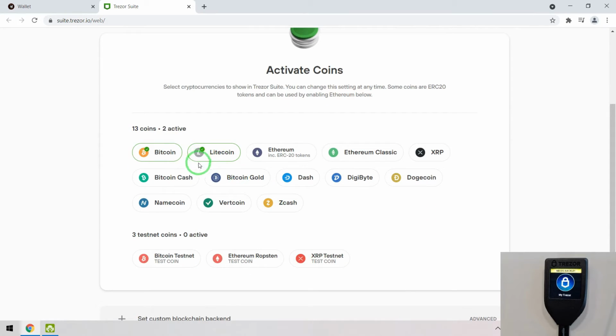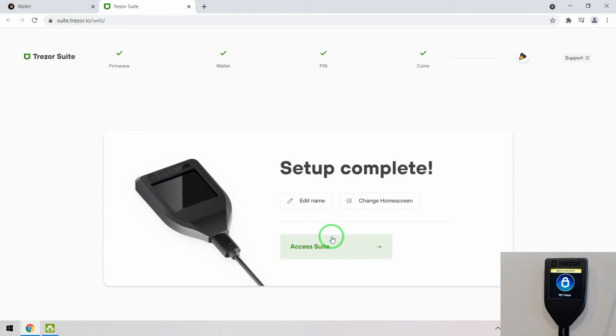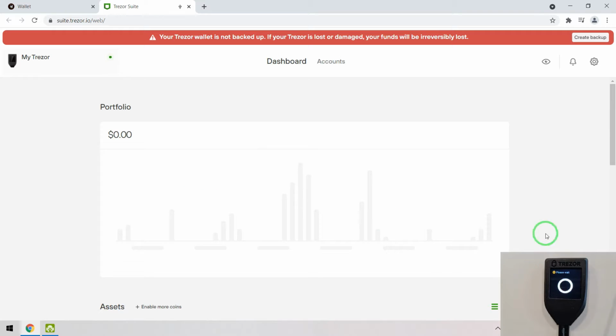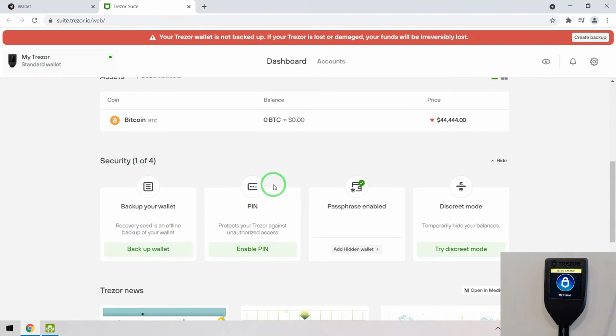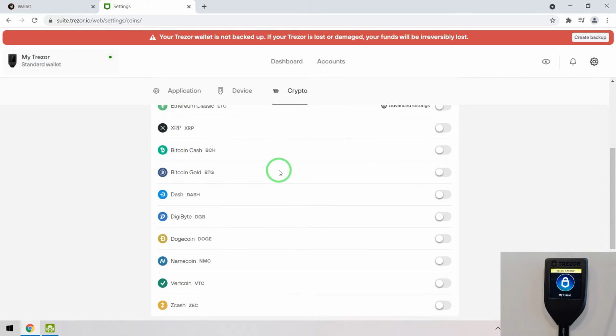Okay, now it shows the 13 coins that are listed here. We can activate any of them. Currently I am only using Bitcoin. So complete setup and access Suite. Okay, it will show the warning that you have not taken a backup because we have skipped this. Now it shows Bitcoin here. If you want to enable more coins, then the list will be shown here.